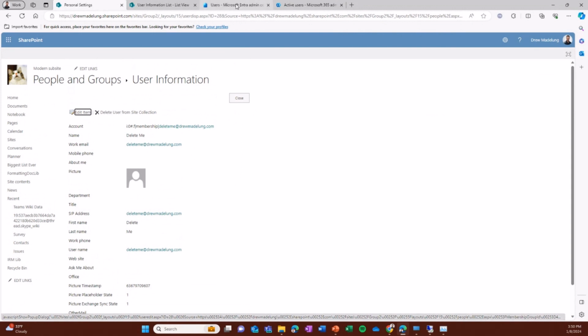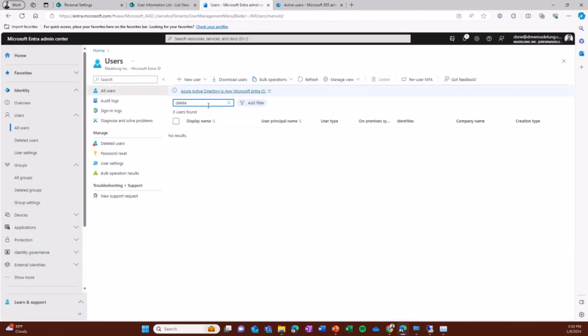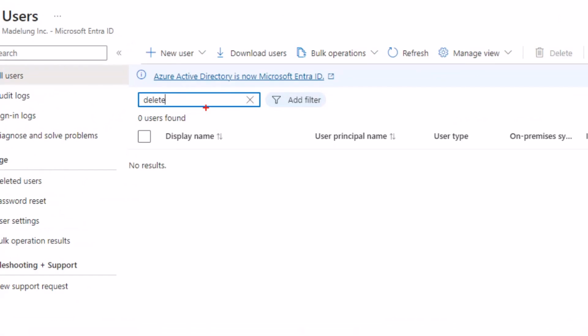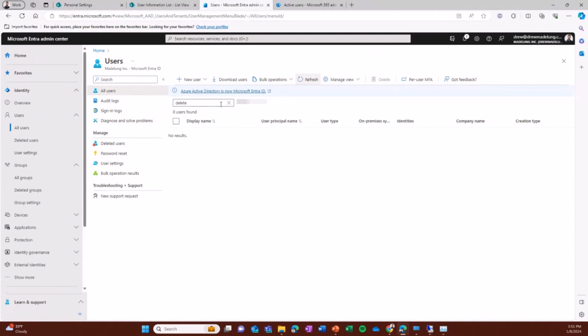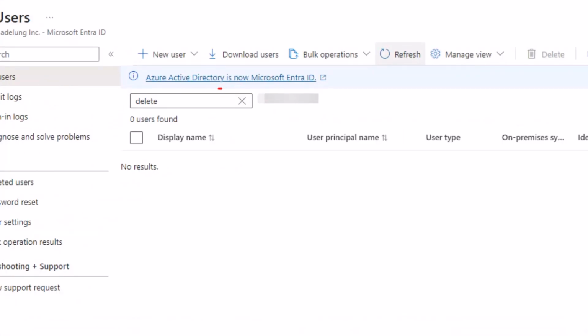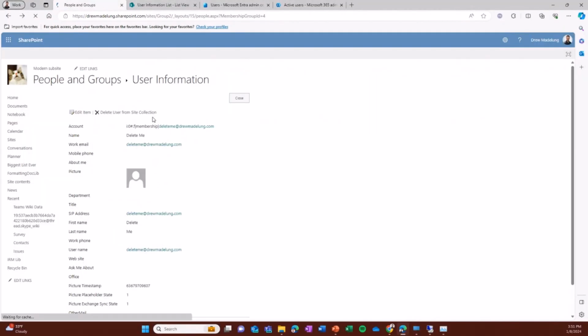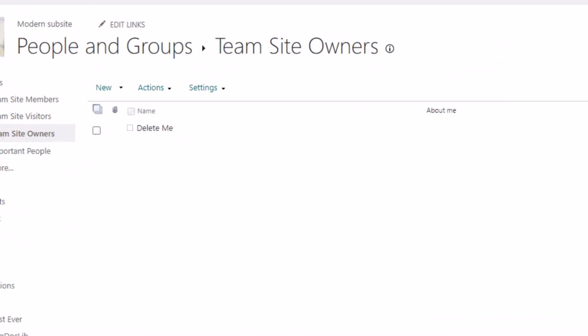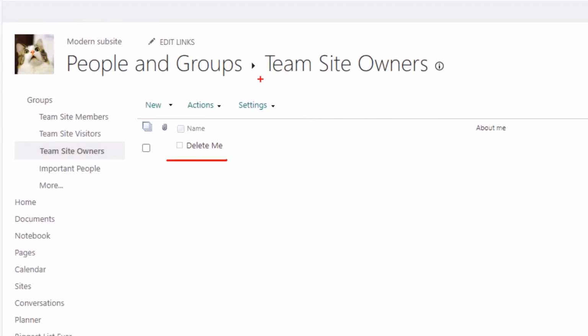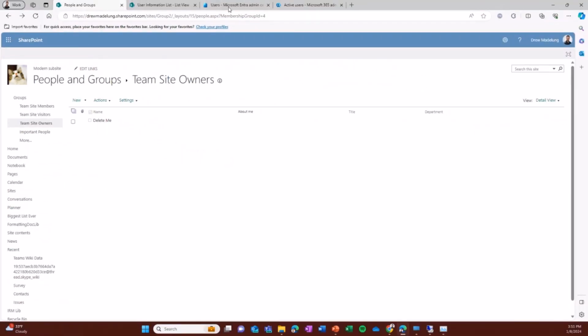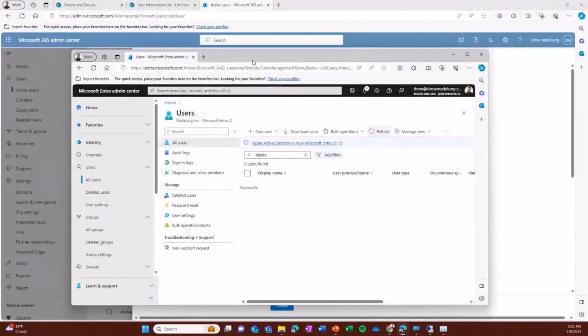But if I go into Entra ID and I look for the word delete, you're going to see I have 0 users found. Click refresh again. There are no users in my organizational directory that have the word delete. So what this means is that the Delete Me user, it's called Delete Me right here, is still listed as a user object inside of the SharePoint group Team Site Owners, even though it doesn't exist in Entra ID.